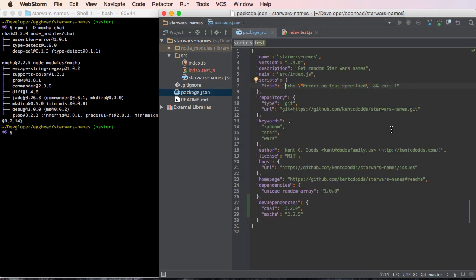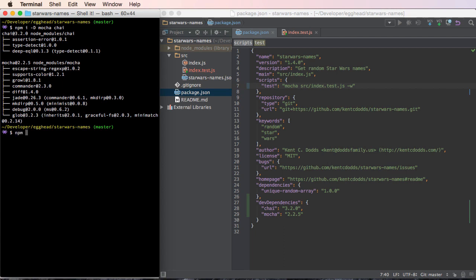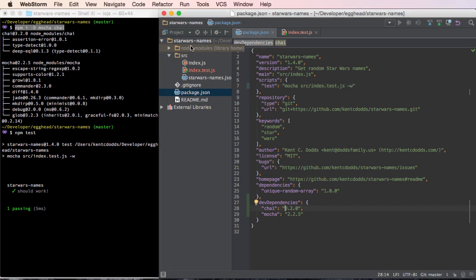So we'll go to our package.json now, and we'll finally be able to update our test script. So here we'll say mocha, and then we'll point it to src/index.test.js, and we'll add -w so that it watches the file system for changes. And so now if we run npm test, it works. And that is how you set up your system to start testing with Mocha and Chai, is you add them to your dev dependencies by running npm install -D mocha chai, and those will be added to your dev dependencies as well as installed into your node_modules.